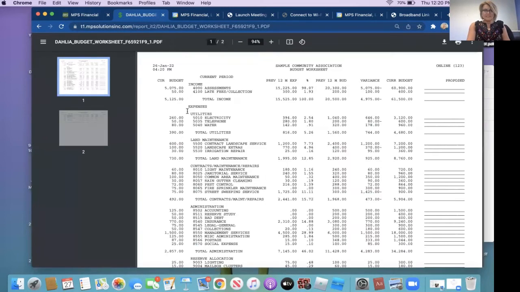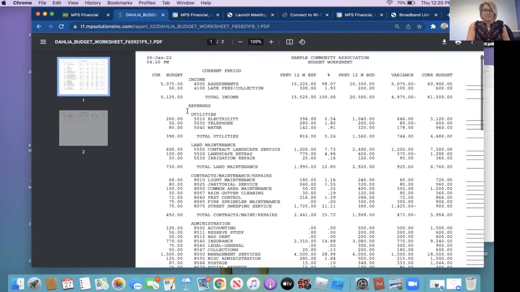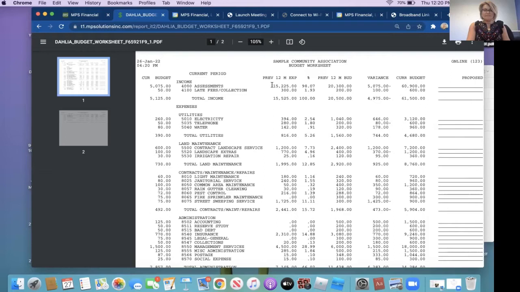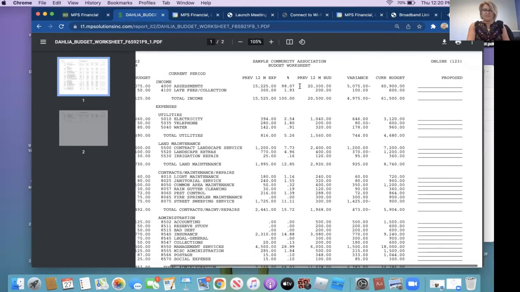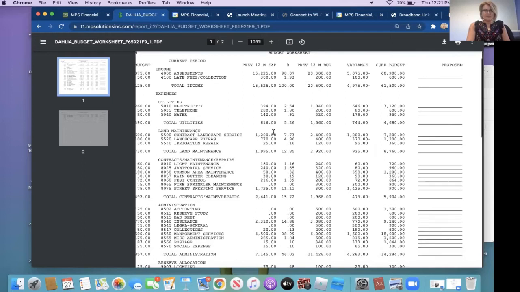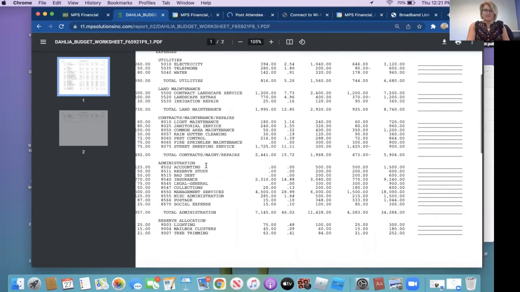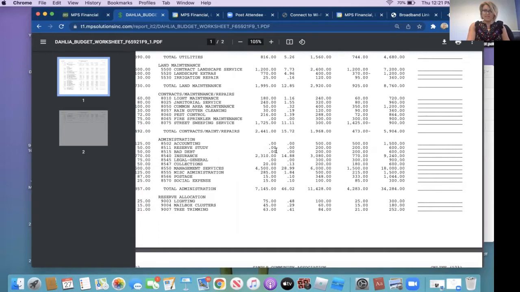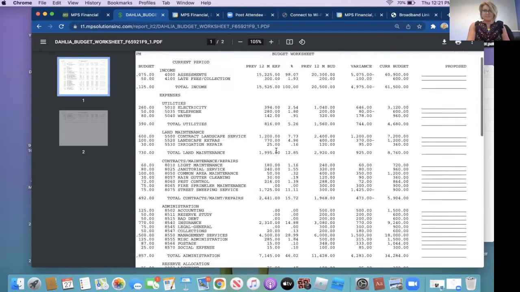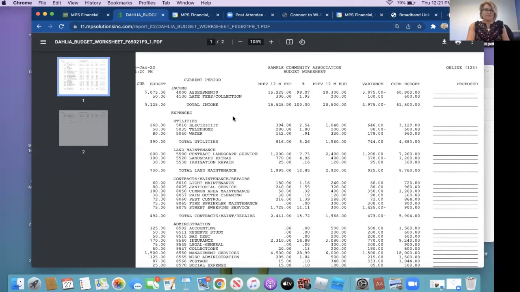And as you can see, you have your budget worksheet, which shows how much money regarding assessments was collected in the previous 12 months. This is what we had budgeted. The $20,000, that's how much we budgeted to expect to receive for this association. And then you have the variance. So it breaks down your utilities, the land maintenance, the contract maintenance, repairs, administrative costs, and everything that is contained on your budget. Sometimes you might want to bring that to a board meeting to see if any adjustments need to be made to the budget if you've overspent or underspent.